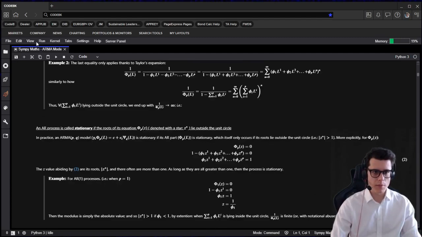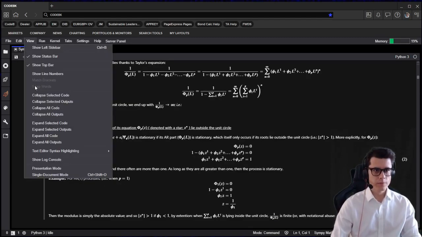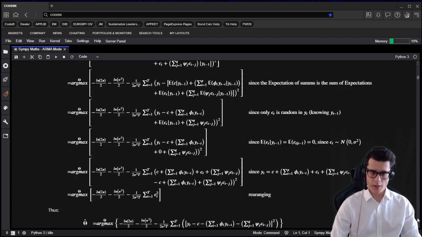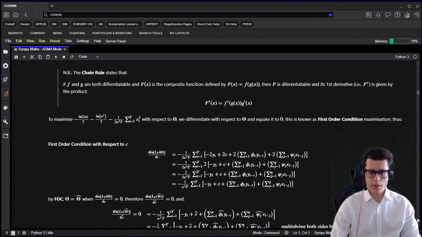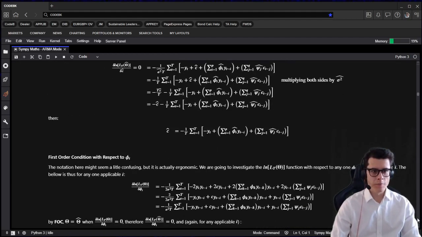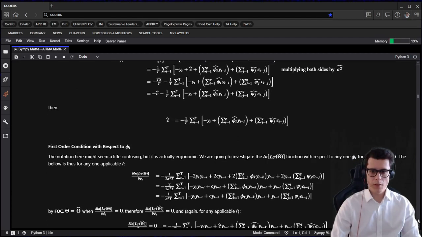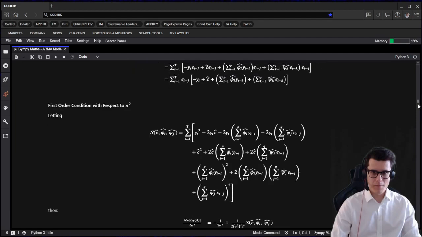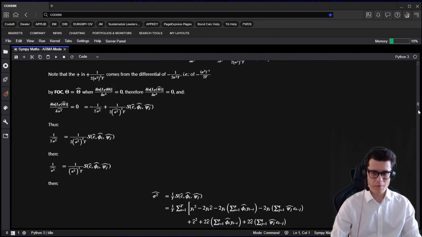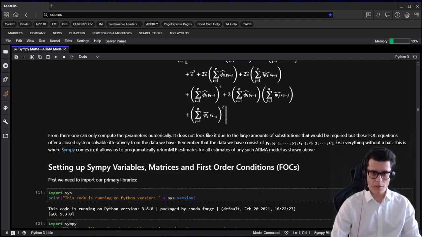Is it a bit too small? Maybe let me try and make it into a presentation view. Yeah, let's do that. So that's all the math that we've seen before. That was all the mathematical trickery. That was a bit of a chain rule. If only it went a bit faster. There you go. First order conditions, and finally our code.